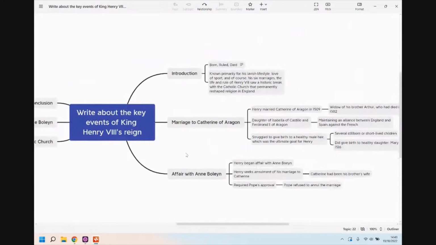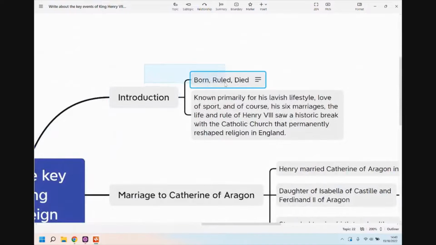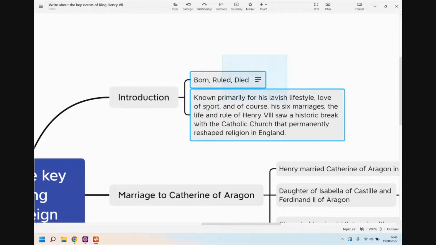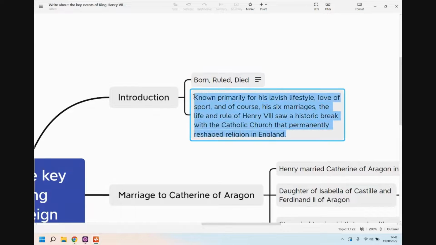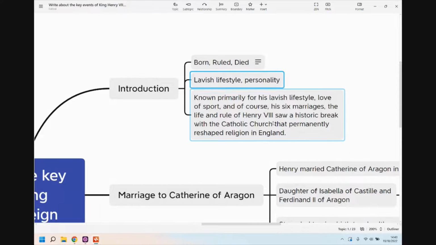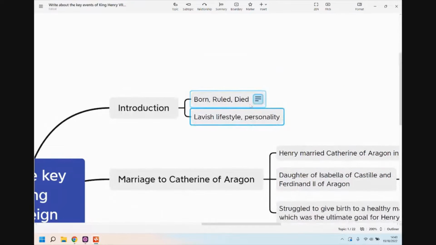We say, well, let's firstly do the brief introduction of when he was born and ruled and died. And you see what we can start to do here is write into the notes some of our sentences. So in the map, we're just using keywords. But then what we can do is take these notes. So instead of having this big topic here, we're going to say the topic is lavish lifestyle and personality, perhaps.